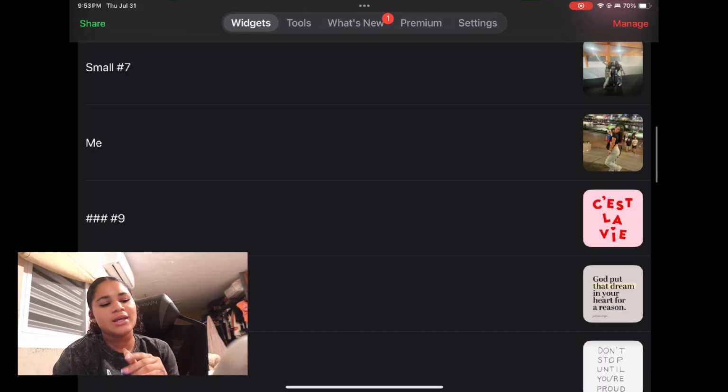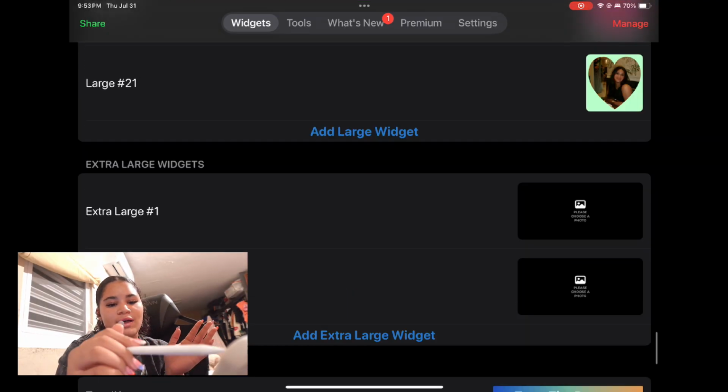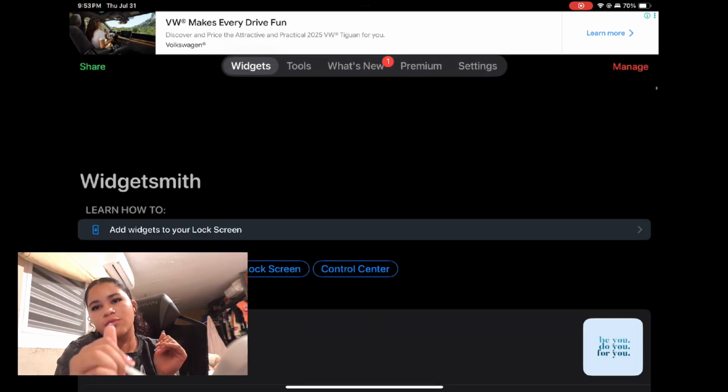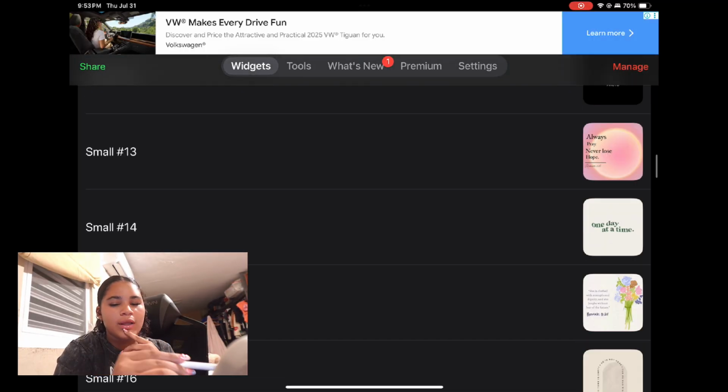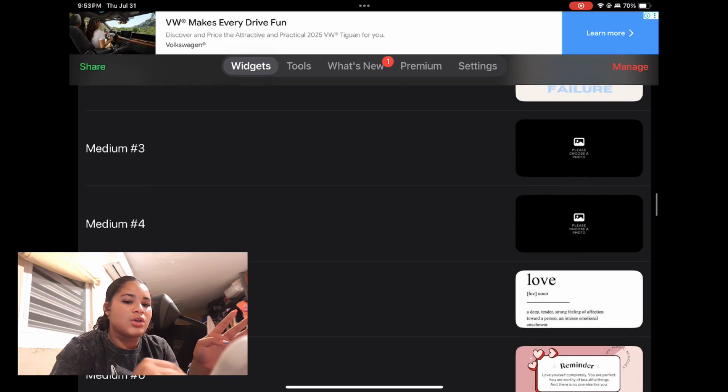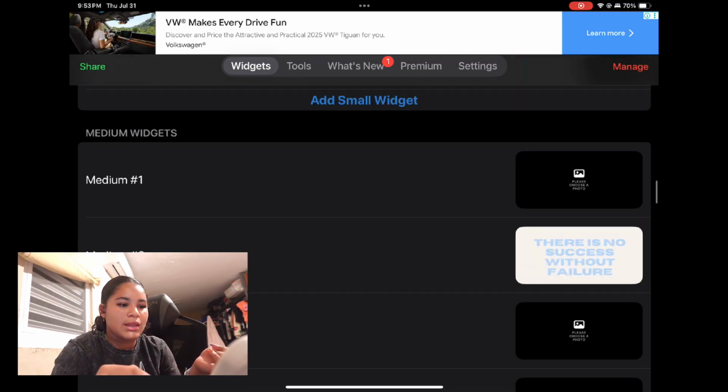Okay, so now we're going to do the widgets. The app I use is Widgetsmith. Just like every person, as you can tell, I've literally done lots of widgets. So I'm just going to start off with a small one, and I'm going to show you guys what kind of size. So you have small, you have medium, and then you have large.